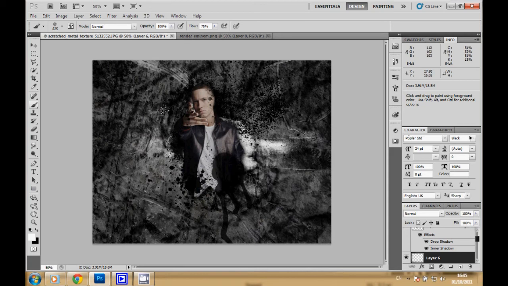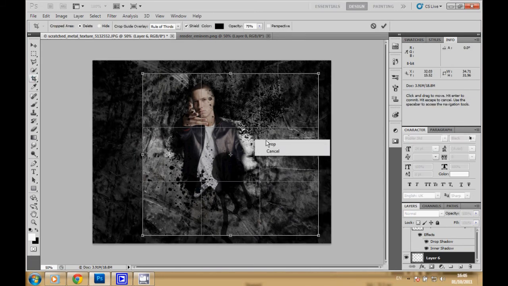To make your image smaller and cut out the edges you don't need, choose the crop tool and crop around the main image. Right click it and press crop.